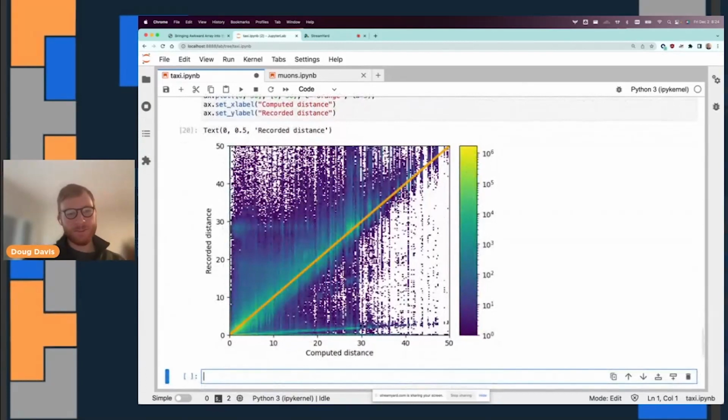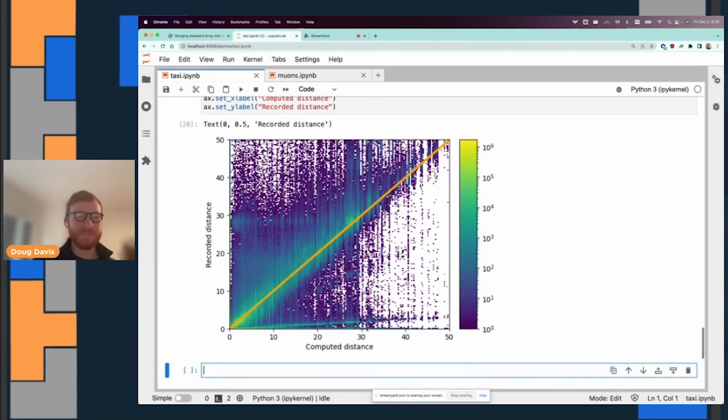And here's our trips. Along the x-axis here, we have our computed distance. Along the y-axis, we have the recorded distance. So you can see most of them line up. They're 1-to-1. But there are a few little blotches in the data set that maybe could warrant some further investigation, but we don't have time for that today. But this is just one little demo of using dask-awkward.